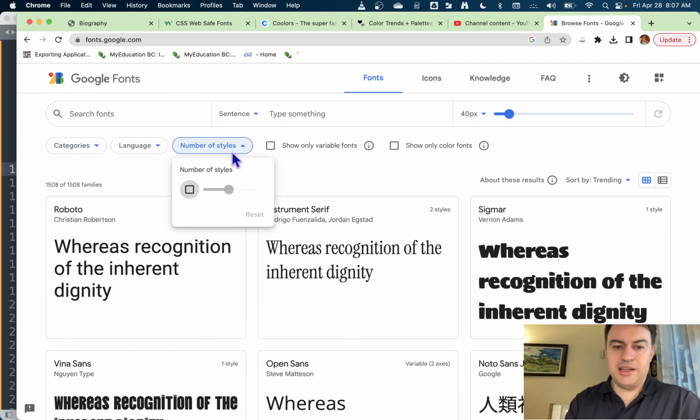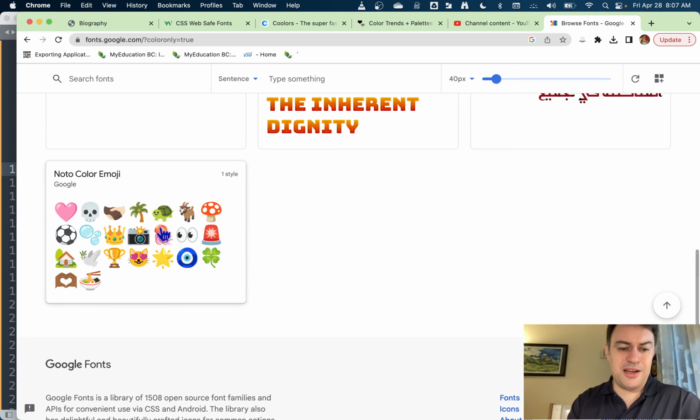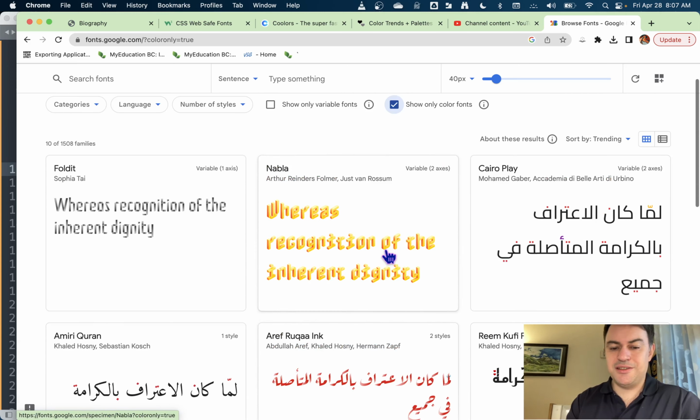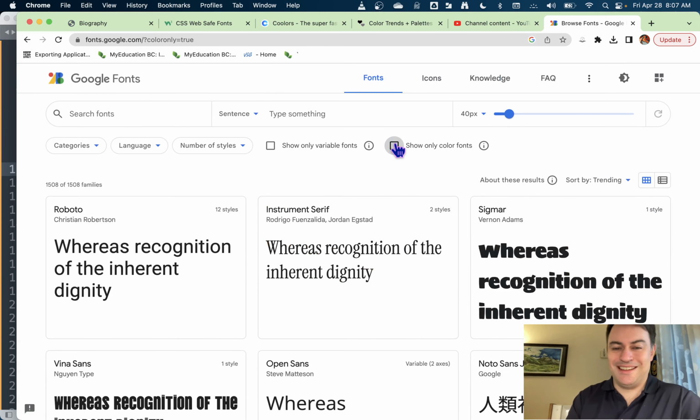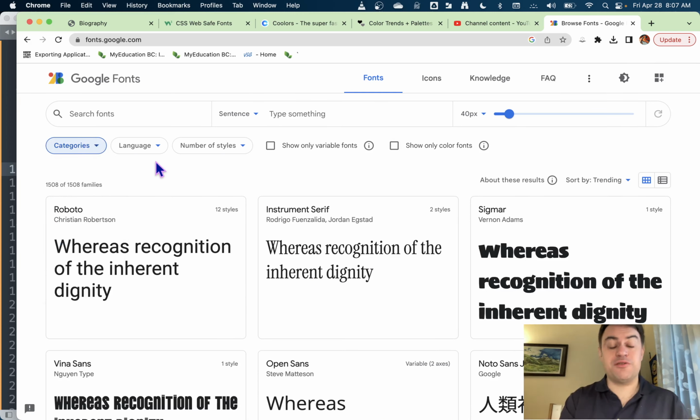There's even color fonts, with emojis. I'm not even sure what happens when you use these. I've never used a color font before, so that's cool. Anyways, these are a bunch of fonts you can use.